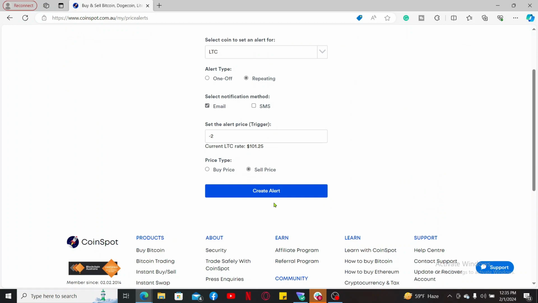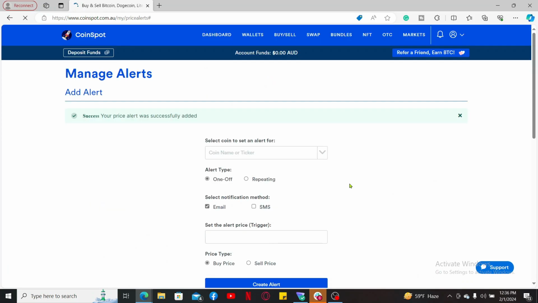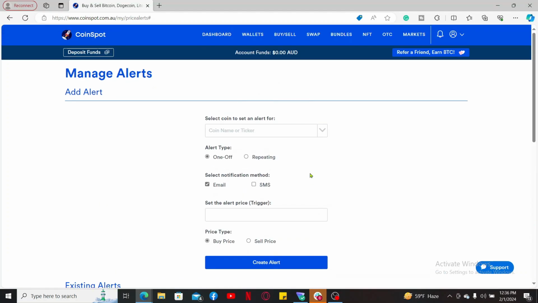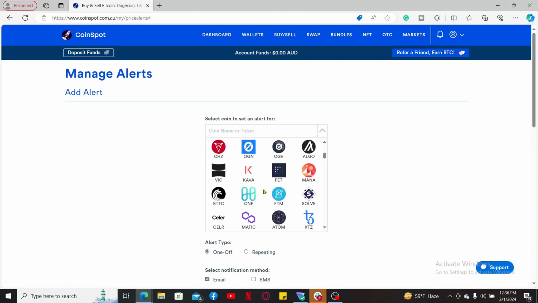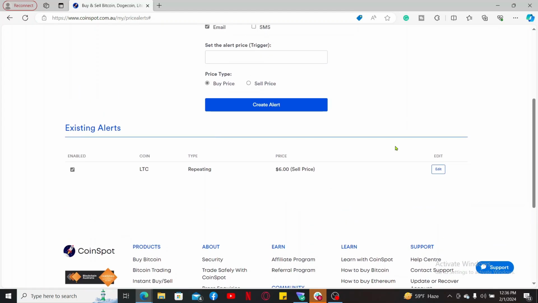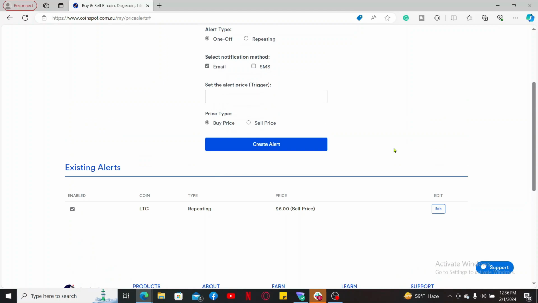After you've done so, click on Create Alert and then you will be able to set up a price alert for CoinSpot. You can do so for any other coin you would want to receive alerts for or you're interested in. So that is how you can easily set up a price alert on CoinSpot.